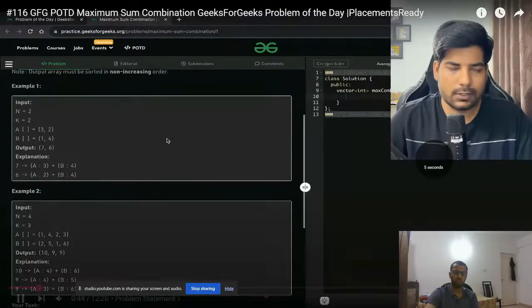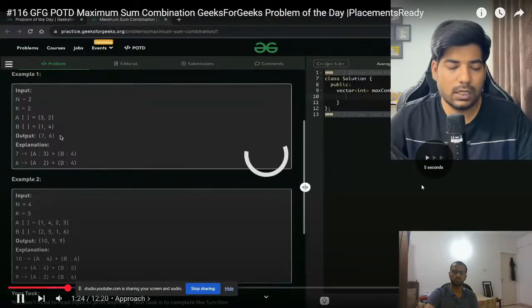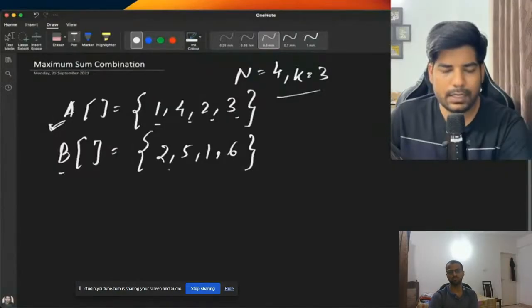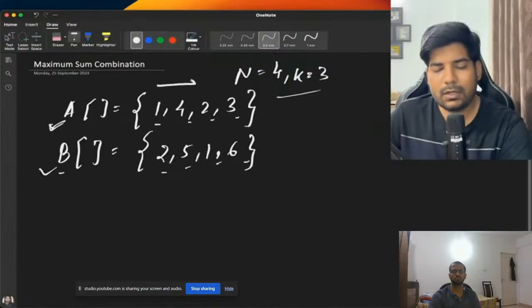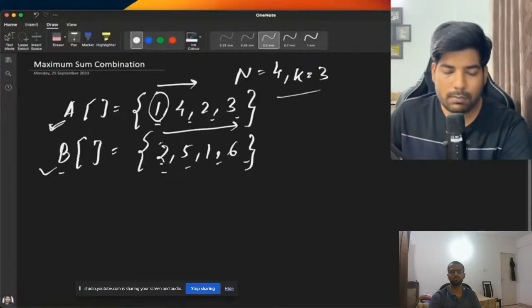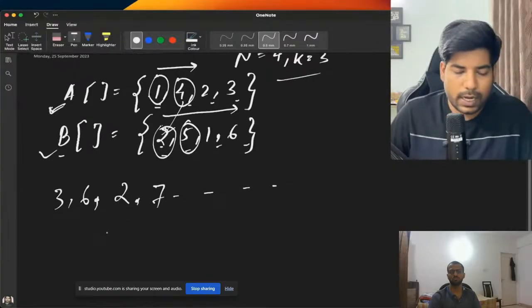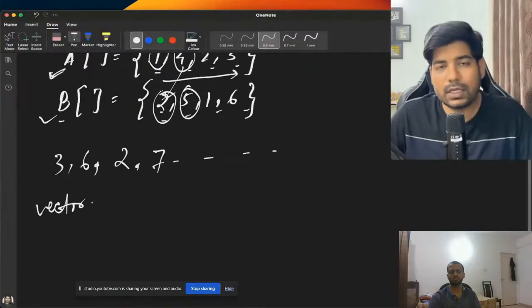Okay, so out of all these four combinations, my a is 1, 4, 2, and 3, and my b is 2, 5, 1, and 6. Now, how can we get the maximum combination sums possible? Basically, you can iterate on this array, and for one, you can iterate on all of the elements of the other array, right? And we can generate all the sums. So 1 plus 2 is going to be 3, 1 plus 5 is going to be 6, 1 plus 1 is going to be 2, and 1 plus 6 is going to be 7. Similarly, you can generate all the sums possible for each of the numbers, right? And you can store that in a vector kind of thing, and you can sort it out, right?